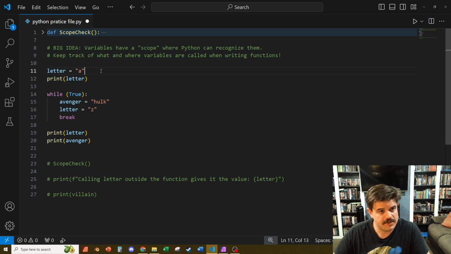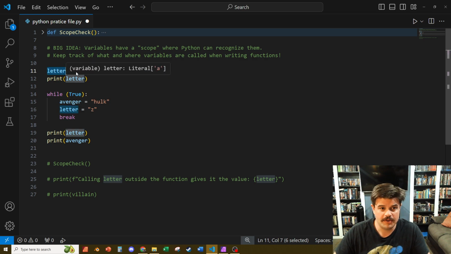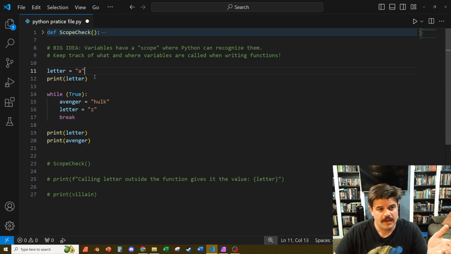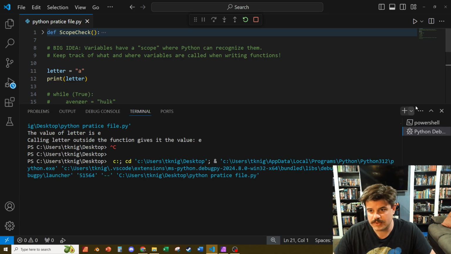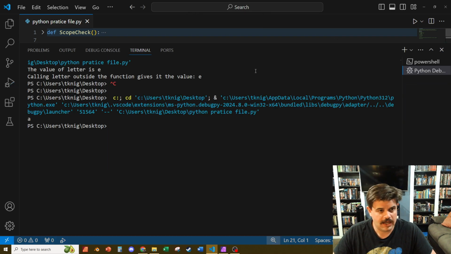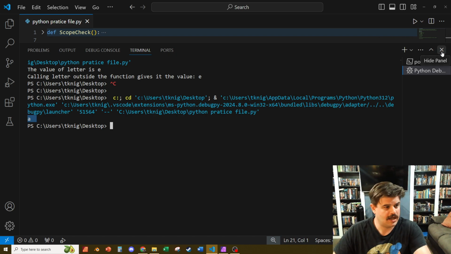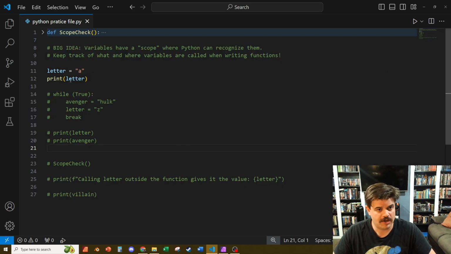Here's an example of this. I have the variable letter, which I assign the value A, the string A. And I'm going to print that letter. I'm also going to comment everything else out. And right here, I get my return, A, right? That's the console printing it out to me. The current value is A. That shouldn't be very surprising to anybody who knows a bit of Python.